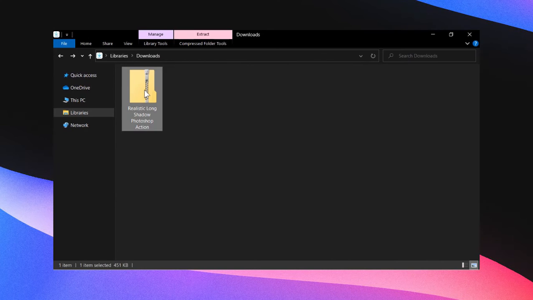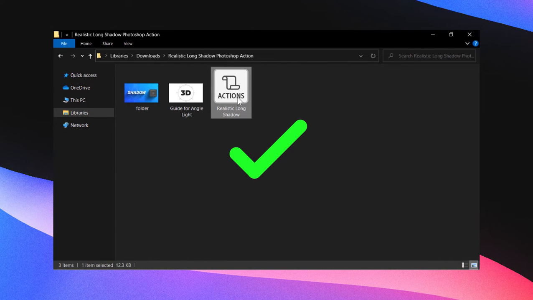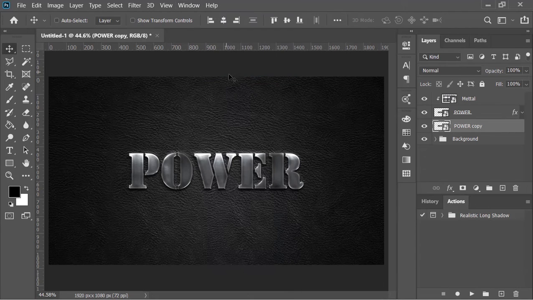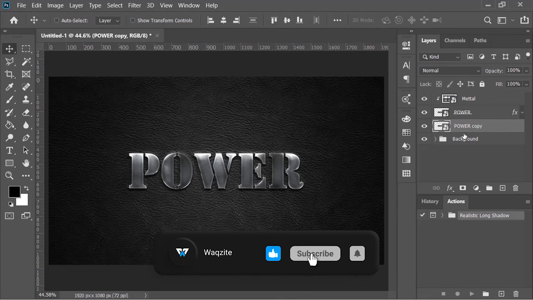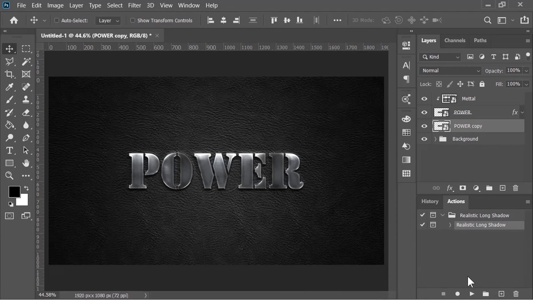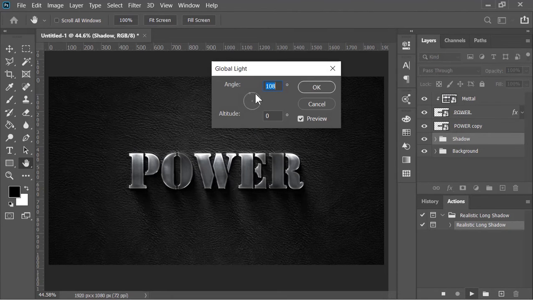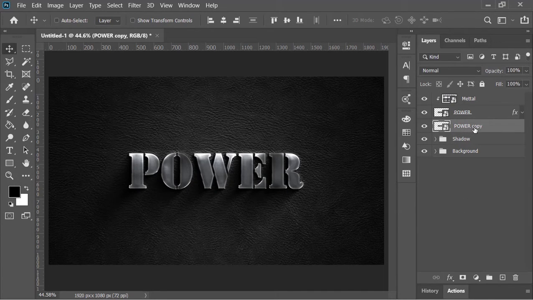Once you download it, open the zip file and double click on the action. Photoshop will automatically install it. Now go to Window and choose action. And there we have it. Make sure this layer is active. Open this group, select the action and play it. Click on continue button. And now you can change the direction of the shadow. Let's try 45. Also delete this layer because we don't need it anymore. Drop down the opacity of shadow to 80%.